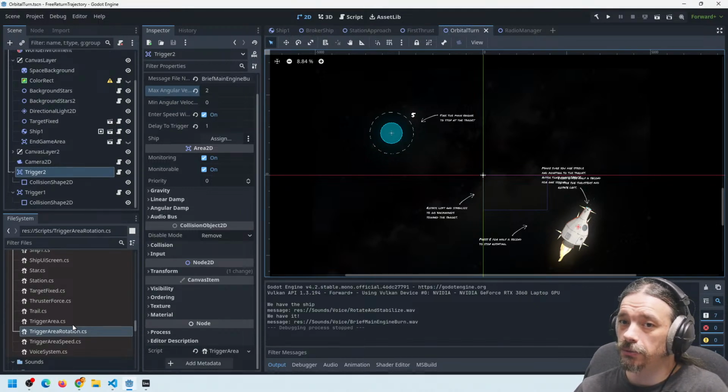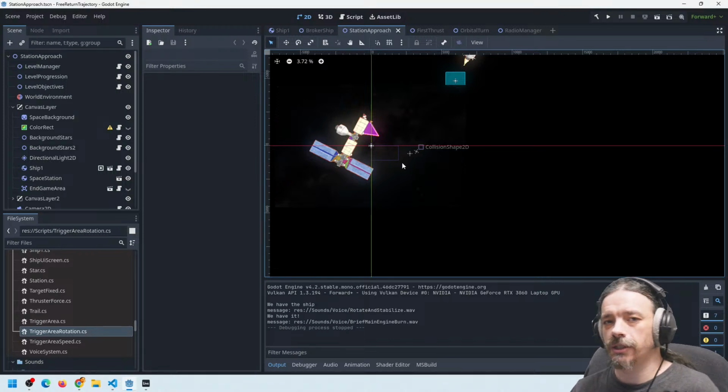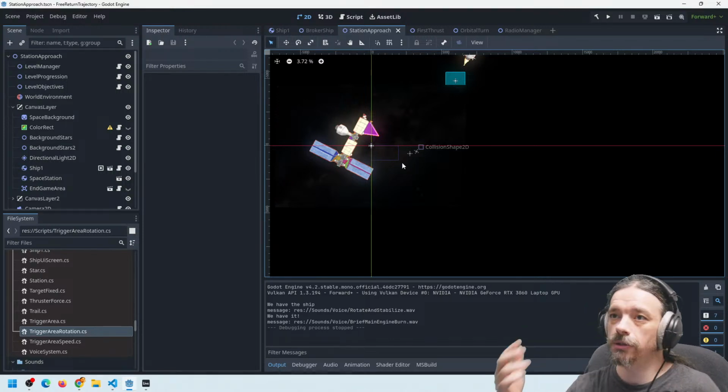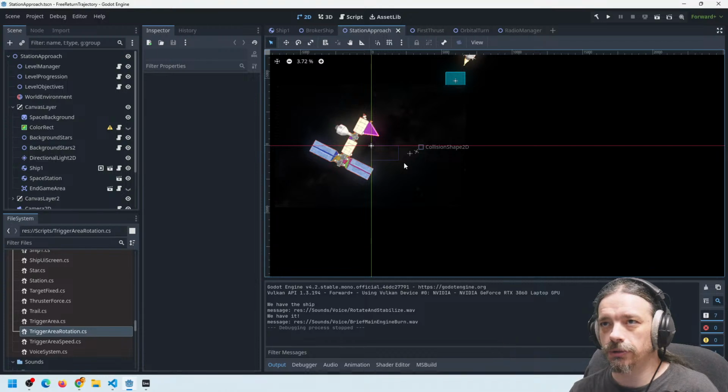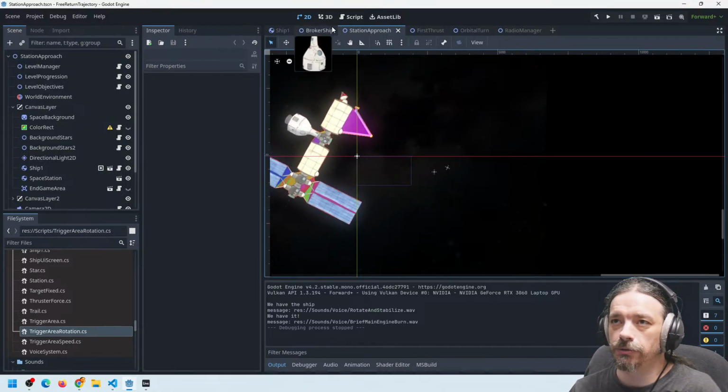I can use this one also in the other level here. So we are ready to rotate, and when we stop rotating we can have another message saying start to approach the space station, careful with the speed, or something like that. So it could be useful also here.